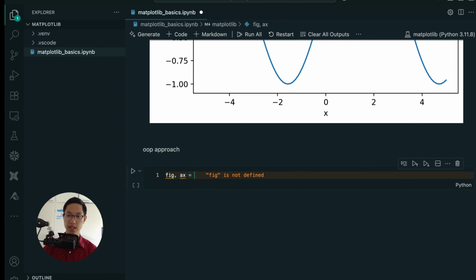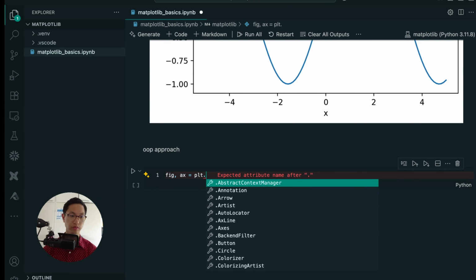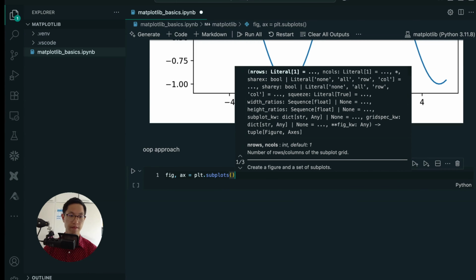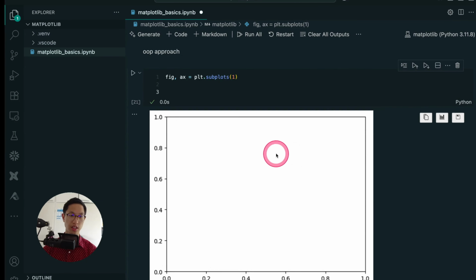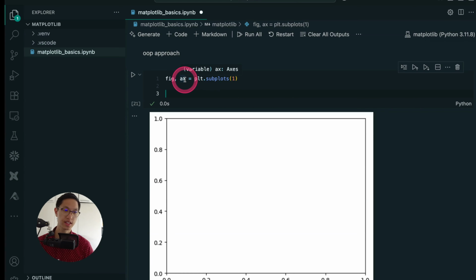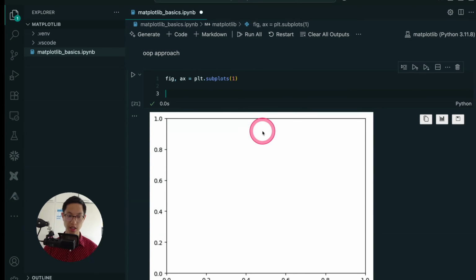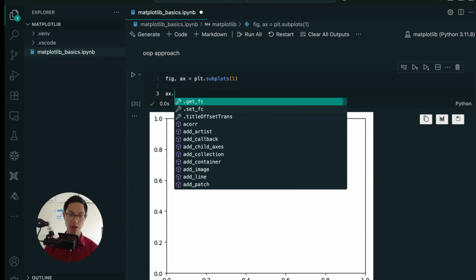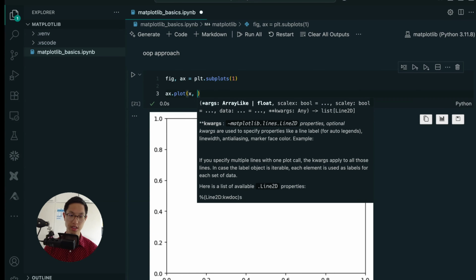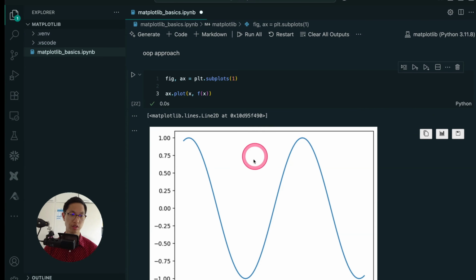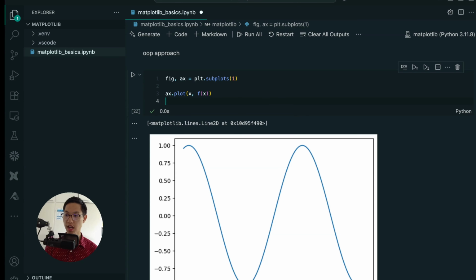So fig, ax equals plt.subplots of 1. And what you get here is a plot like this. And then you have this ax instance or ax object, and this ax instance has a lot of methods and attributes. And these methods and attributes, you can call them. So for example, we can call the plot, we can call x, f of x, and then you get this plot. Okay, and now it may look similar to the plt style, right?